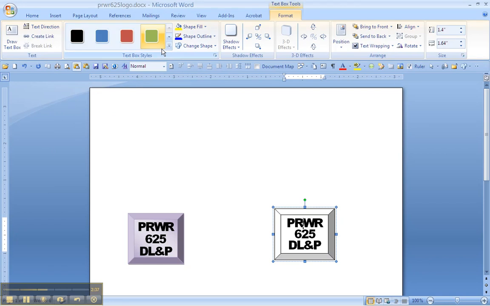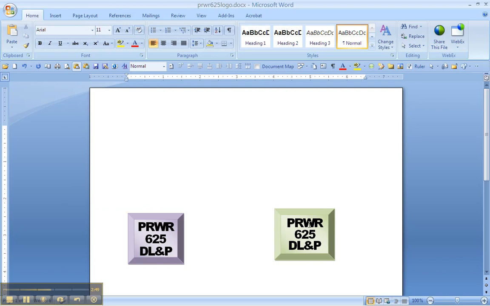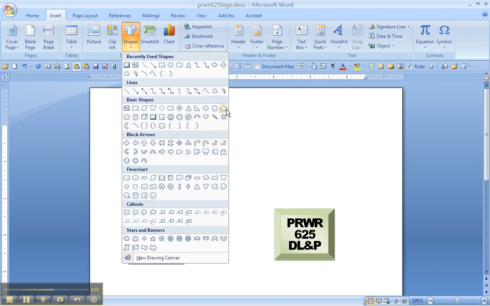Now all I have to do is come up here to the text box styles. I've got various things I can do. I can, again, change shape, outline, fill. But I'm happy with the shape. I think I'll just change the color a little bit. Make it a greenish with a gradient tone. Okay, there you are, an illustration of how you can use the insert illustrations shapes to create text box shapes.